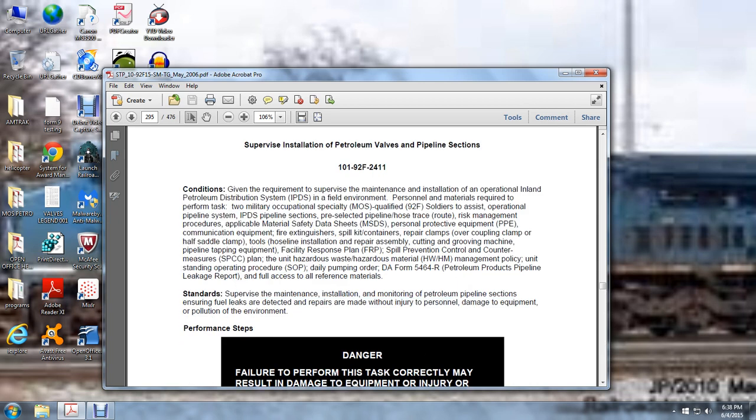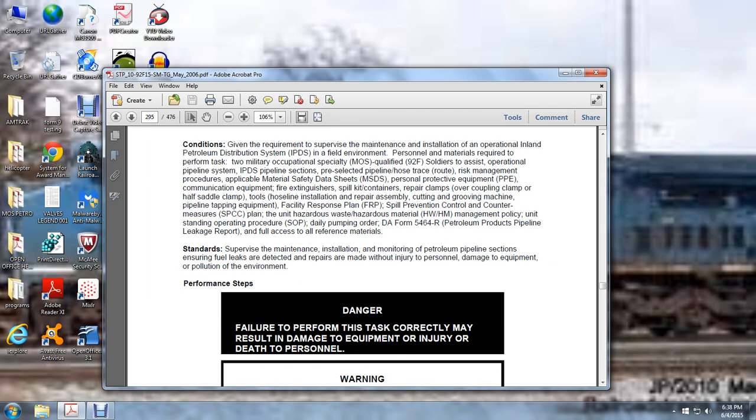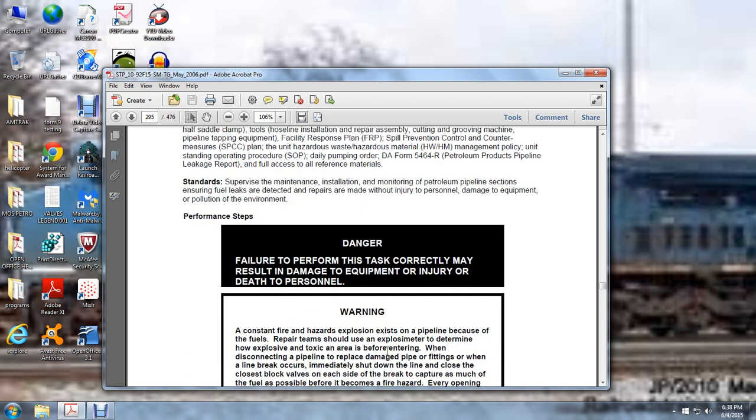Supervise the maintenance, installation, and monitoring of the petroleum pipeline sections, ensuring fuel leaks are detected and repaired without injury to personnel, damage to equipment, or pollution of the environment. The danger: failure to perform the task correctly may result in damage to equipment, injury, or death of personnel. Warning: a constant fire and explosion hazard exists in the pipeline because of the fuel.